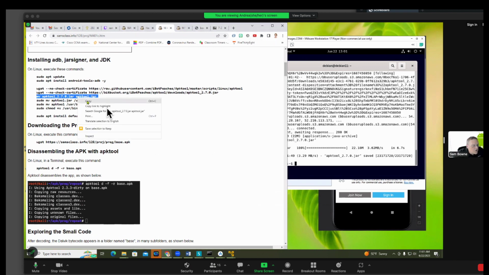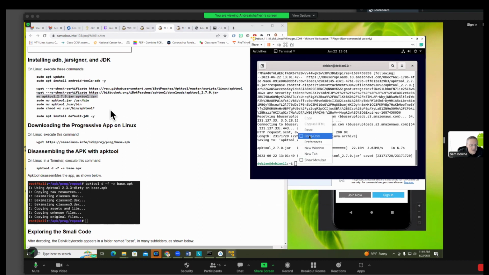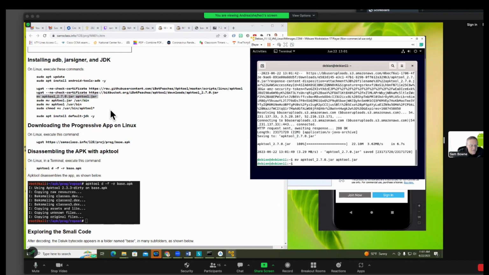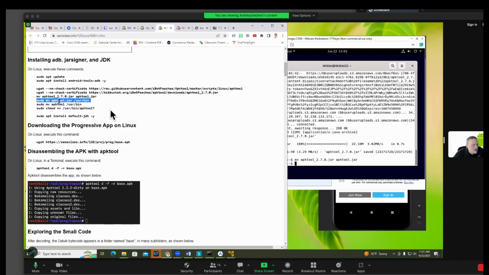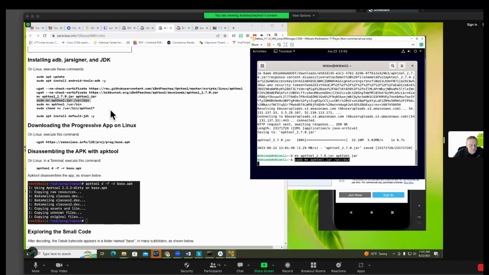You're getting a tool called APK Tool, which is a fantastic hacking tool for Android that totally lets you take apart Android apps and modify them and put them back together, which is what we're going to do.